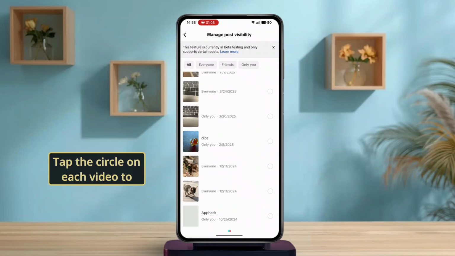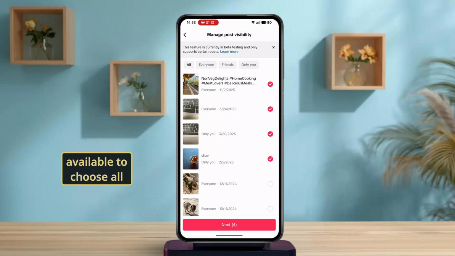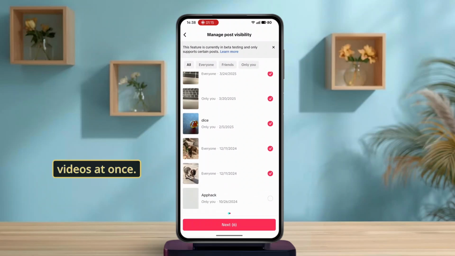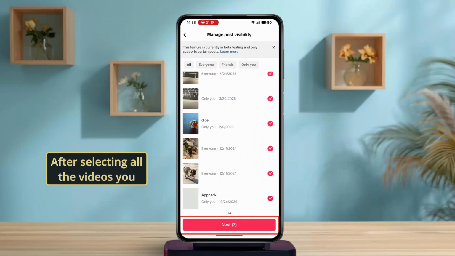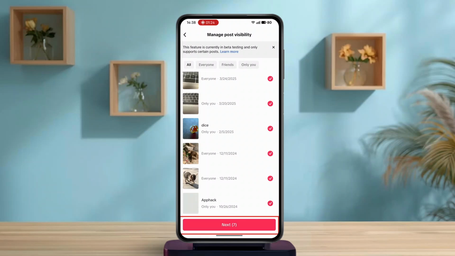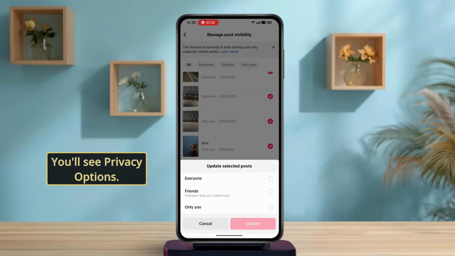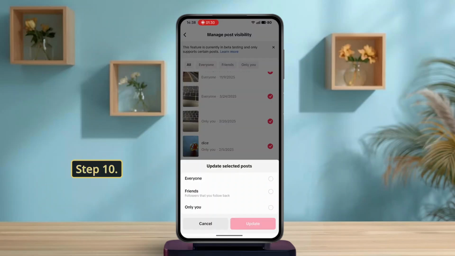Tap the circle on each video to select it, or use Select All if available to choose all videos at once. Step 8. Tap Next. After selecting all the videos you want to hide, tap Next at the bottom. Step 9. Choose Privacy Level. You'll see privacy options.